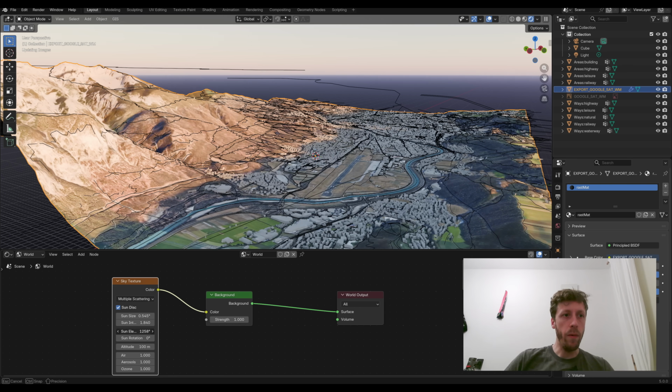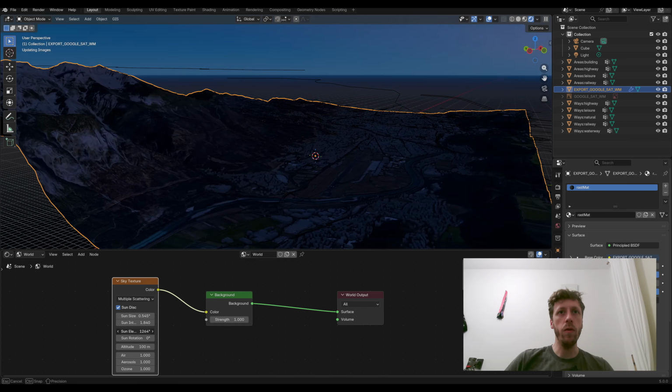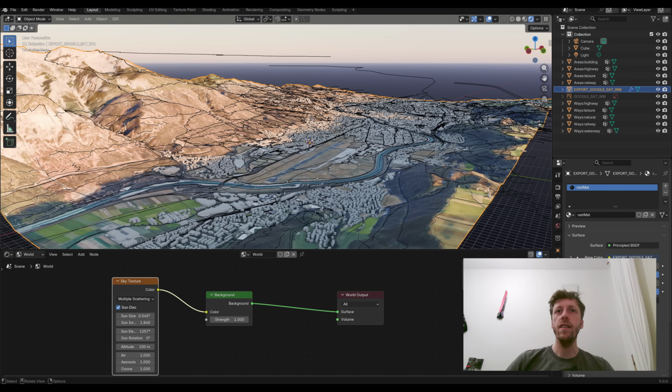And you can play around with these values here, change the elevation, change the sunset, render it at day, render it at night. And yeah, so this is how you can import satellite data, height data, and OSM data into Blender using Blender GIS.